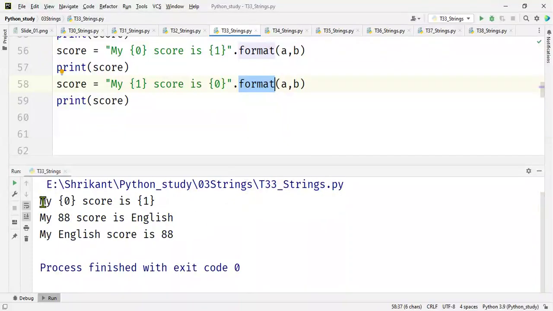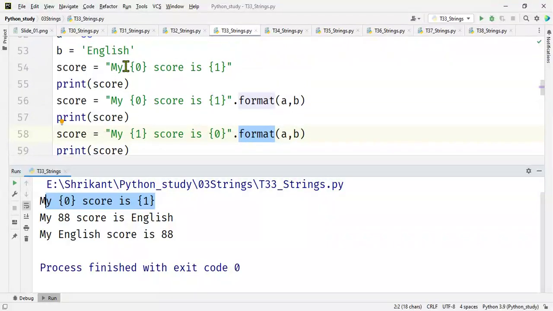First, there's no formatting done, so it is simply printing the original string. But the second time, it says my 88 score in English, because the 0 will be replaced by a, and here also a will replace 0. So my English score is 88.